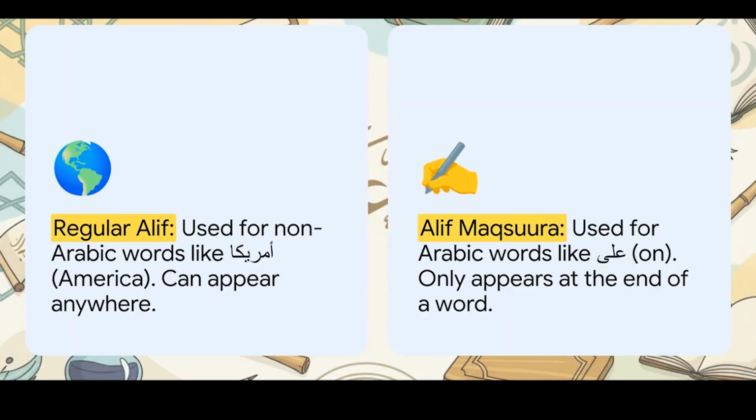Well, this slide breaks it down perfectly. As a general rule, a regular Alif is often used at the end of words that aren't originally Arabic, like Amrika for America. But for a ton of core Arabic words, especially those little prepositions like ala, an, and ila, to, you're going to use the Alif Maksura. And remember, it only ever shows up at the very end of a word.